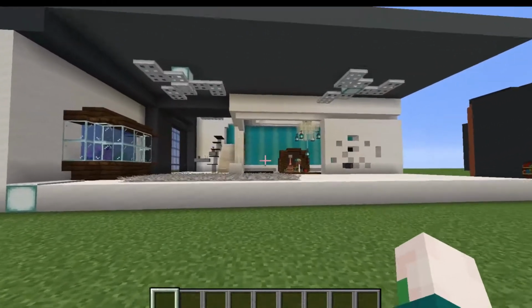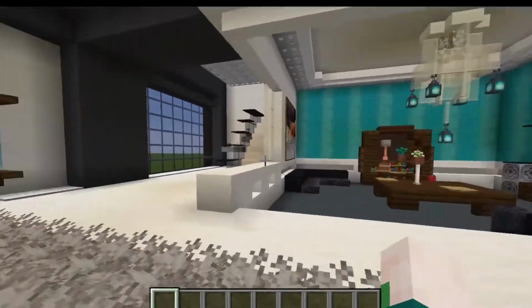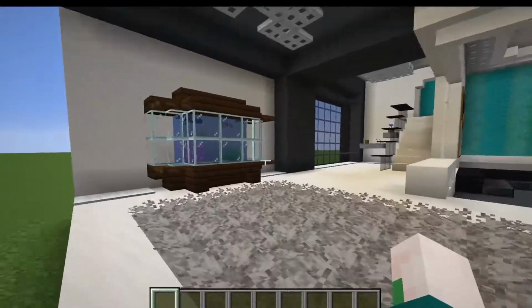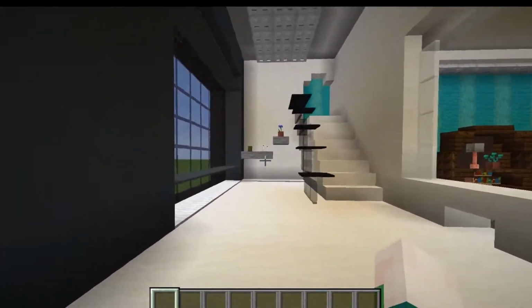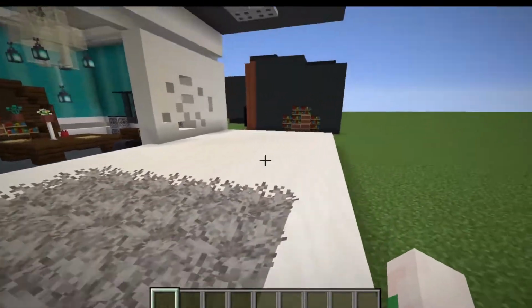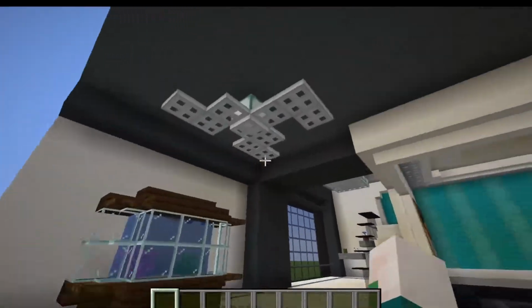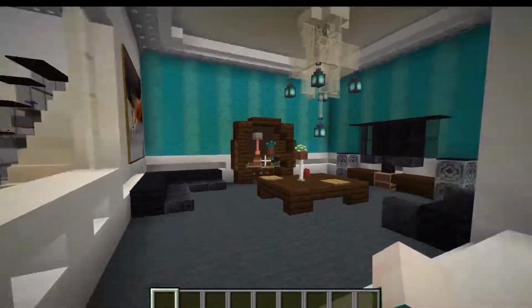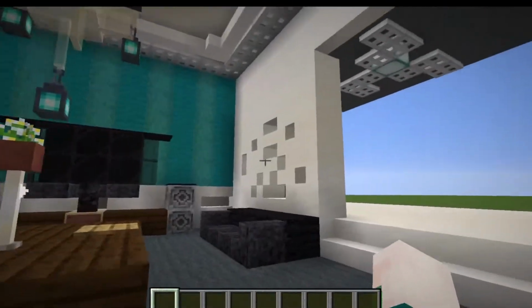Our first design is a very modern design. So as you can see, we've used a lot of smooth quartz and terracottas to get that very sleek modern approach. We've got a hallway design using the smooth quartz. We've got a few ceiling fans and things, but the main centerpiece is this room here. We've sort of separated it off with a wall here.